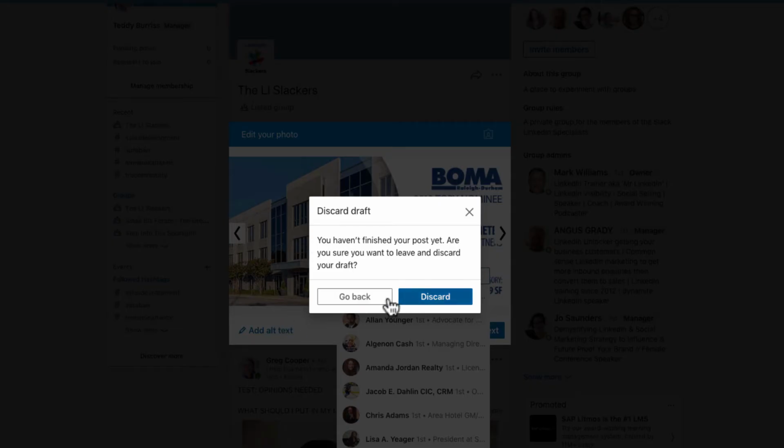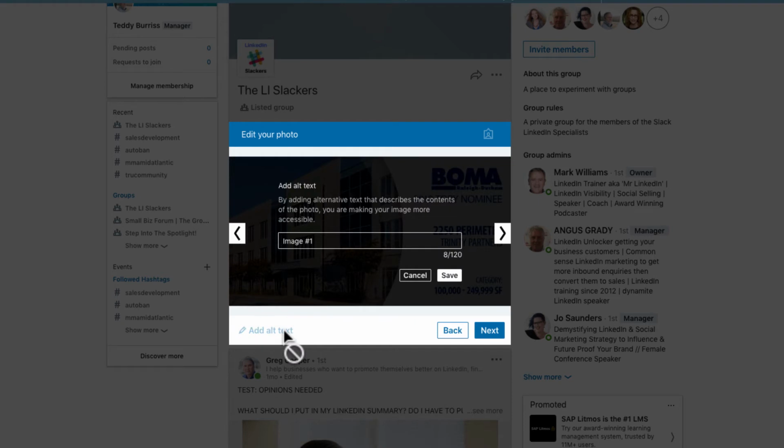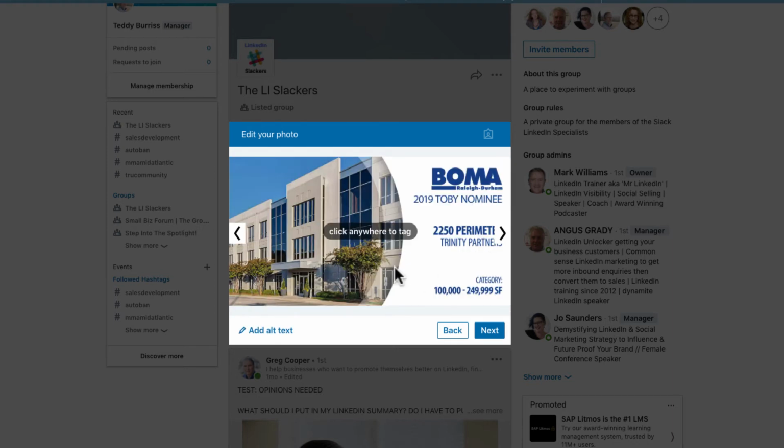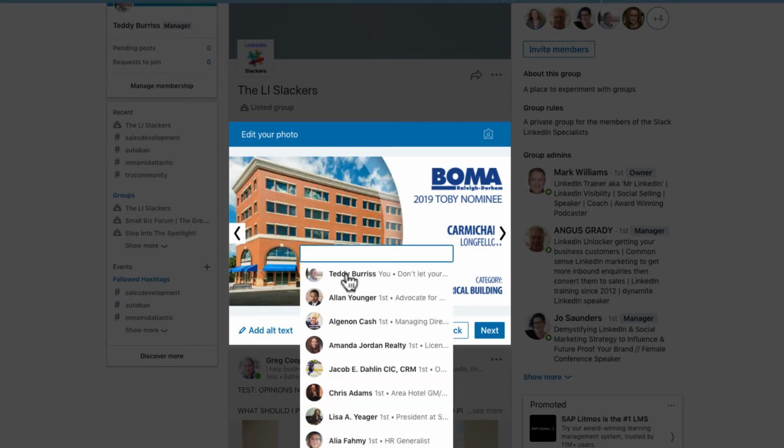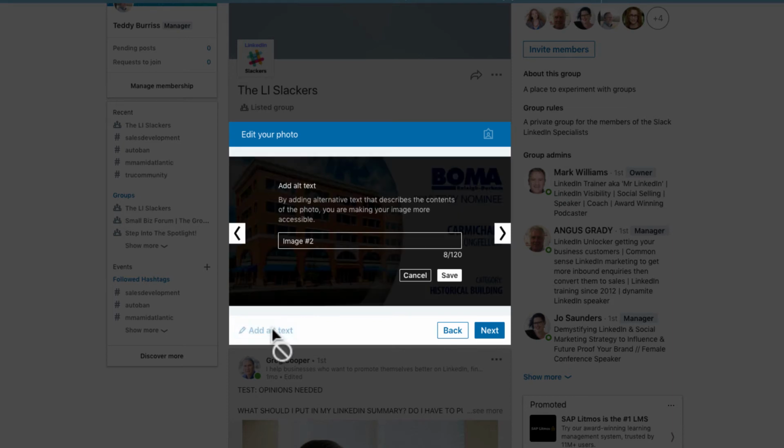You can also go down here and add alt text, and the alt text should be keyword rich and relevant to that image, and then you save that. Then you go to the next image. You can tag somebody else if you want to. Then you can write alt text again for that image. Again, I recommend relevance and keyword rich, and save that.